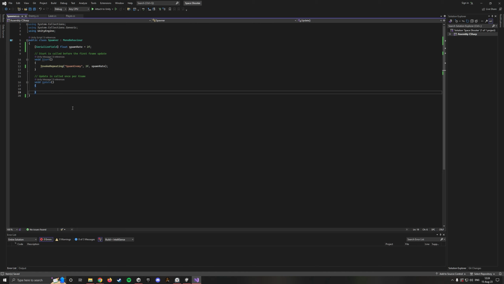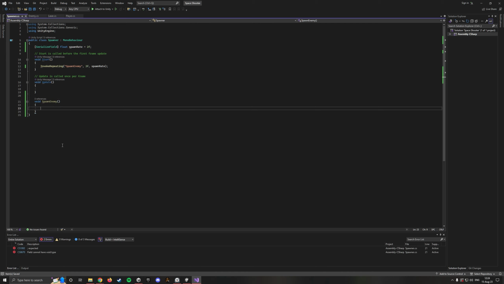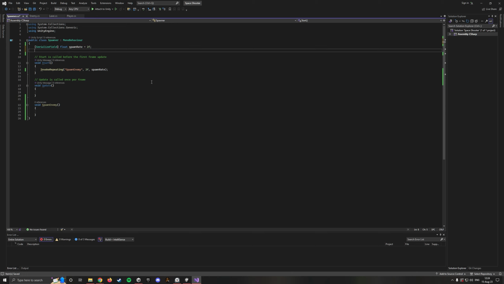Again, we need this new method. So we'll do void spawn enemy. It's not going to take any arguments. And it's not going to return anything, which is why it's void, and it doesn't have a type. So all we want to do is instantiate enemies. Well, we need another thing up here at the top. Remember how we did with the player when we made a reference to the laser prefab. We need to do one for the enemy prefab, so we can actually tell it what prefab to spawn.